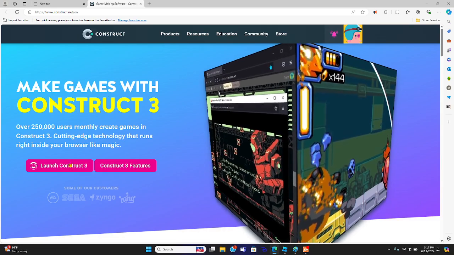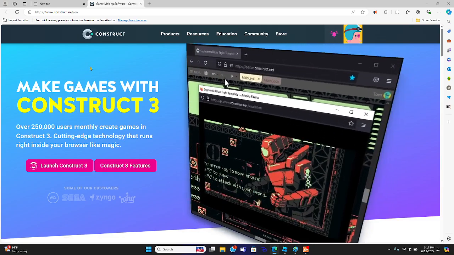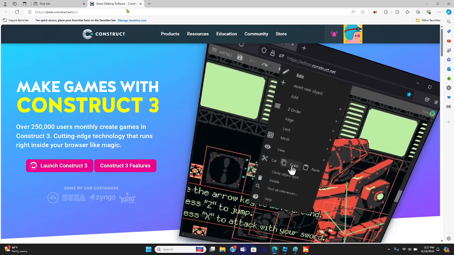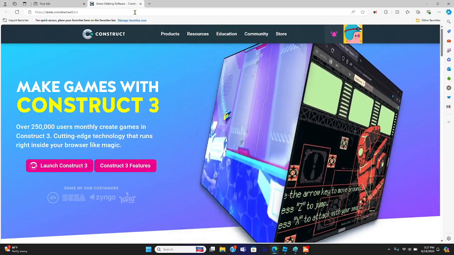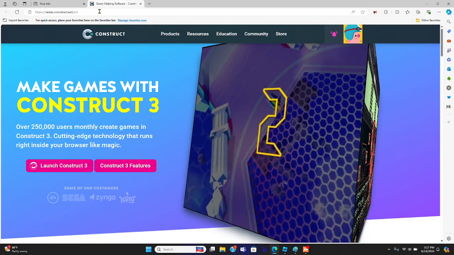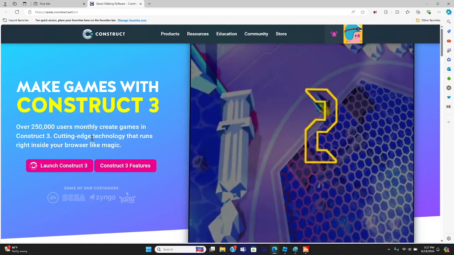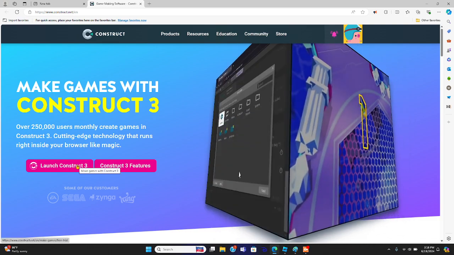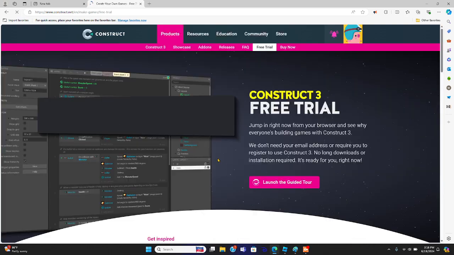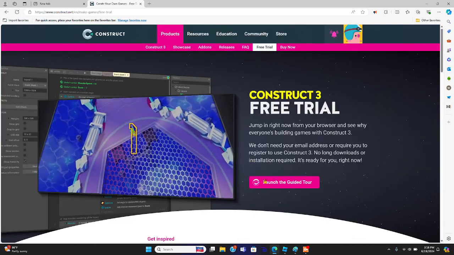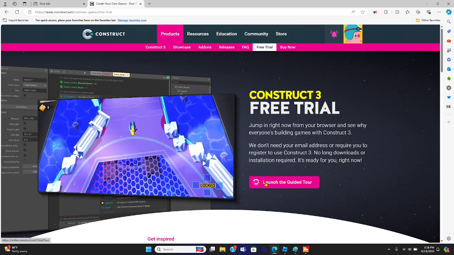But yeah. So, when you get to this website, or this part of the website, using this link right here, just press Launch Construct 3. Then press Launch the Guided Tour.